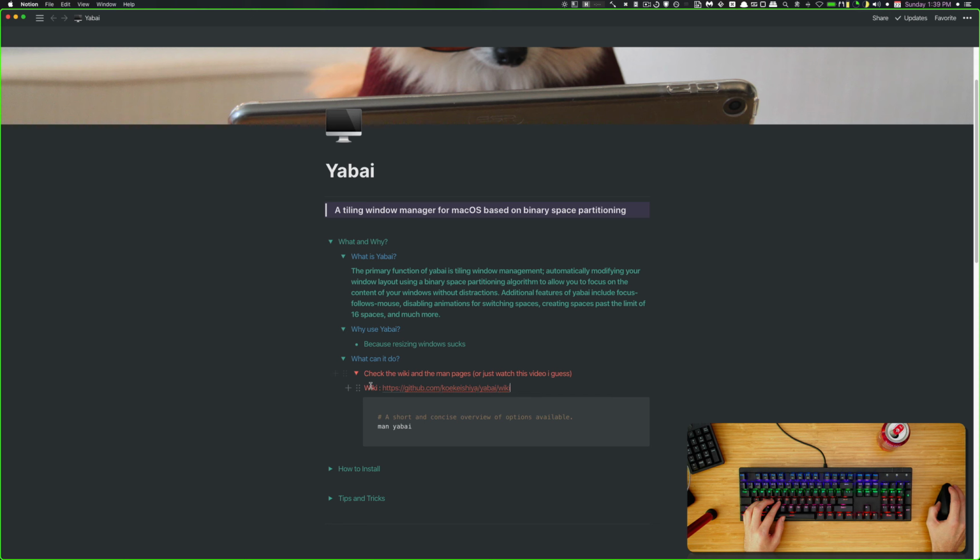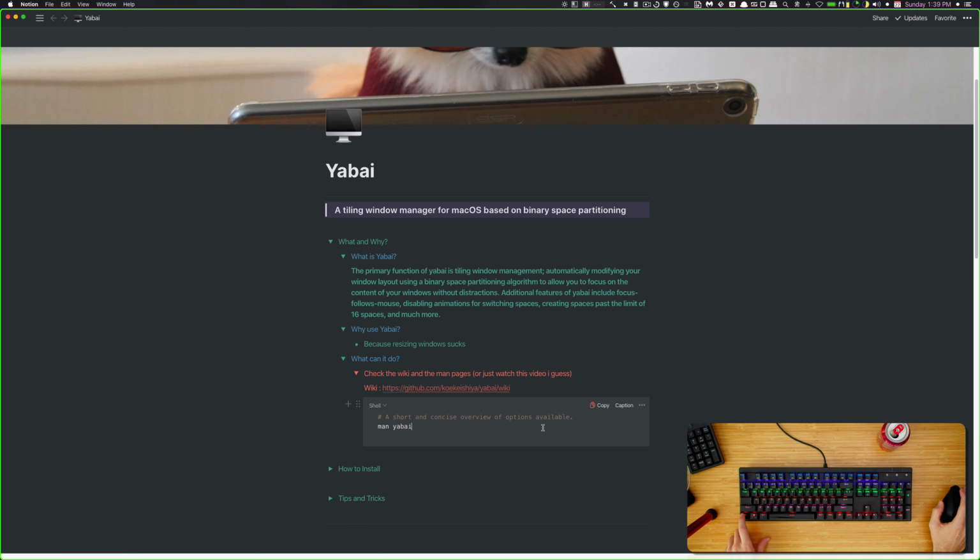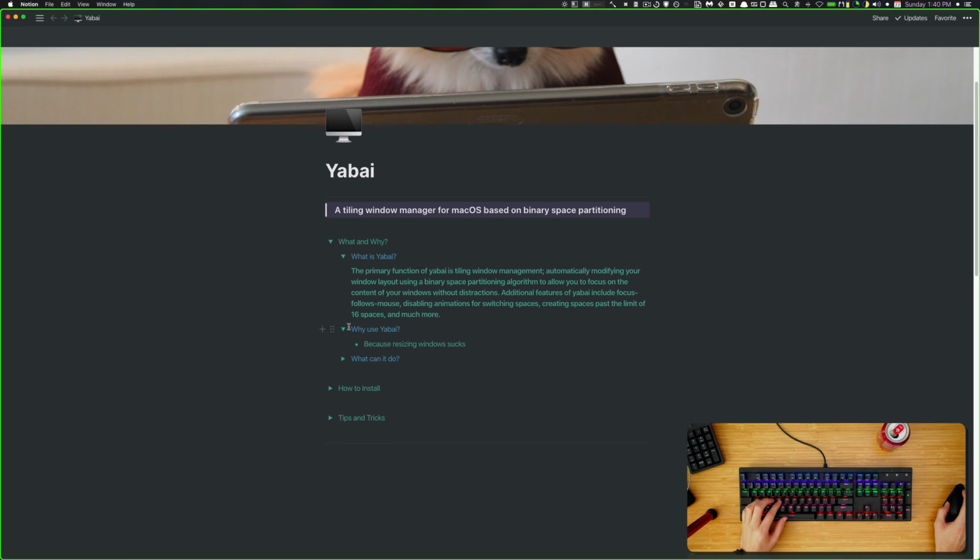You can check the wiki here, and you can check the man pages, which are basically documentation for terminal-based tools. So if you open a terminal and type man and then the tool name, you'll get all the options and definitions and the commands, all kinds of stuff. Pretty much everything you'd need to know is in the man pages if you know how to read them. But let's go over how I use it.